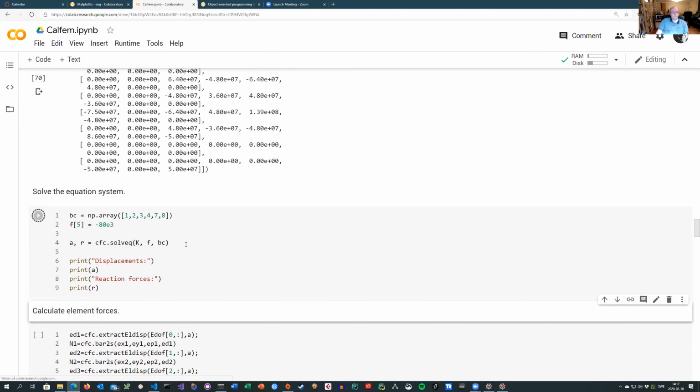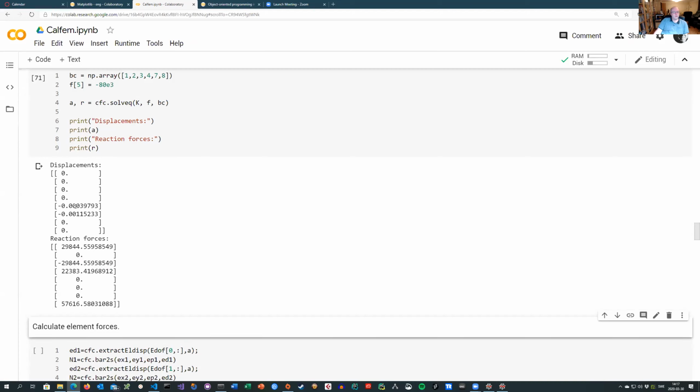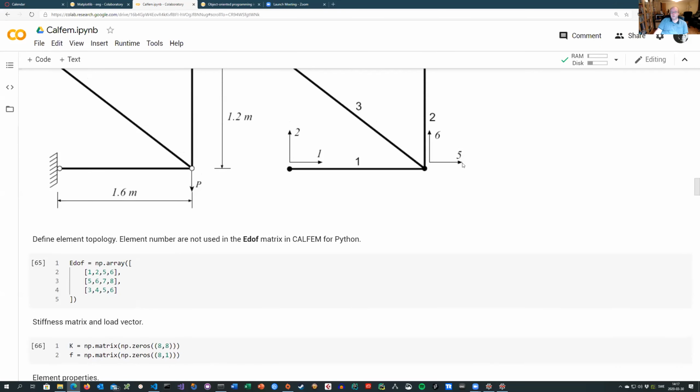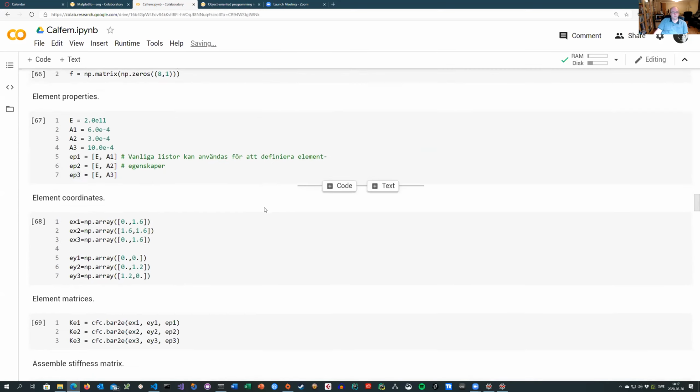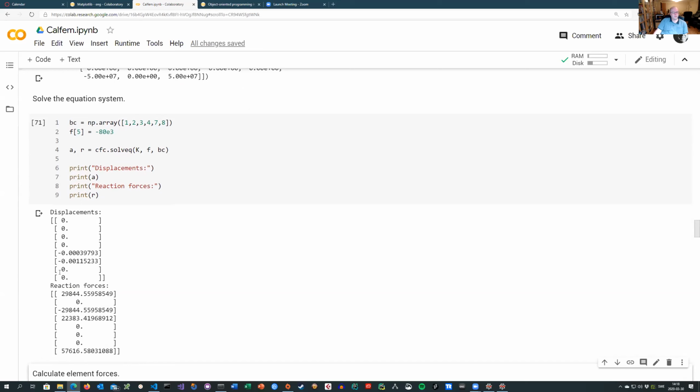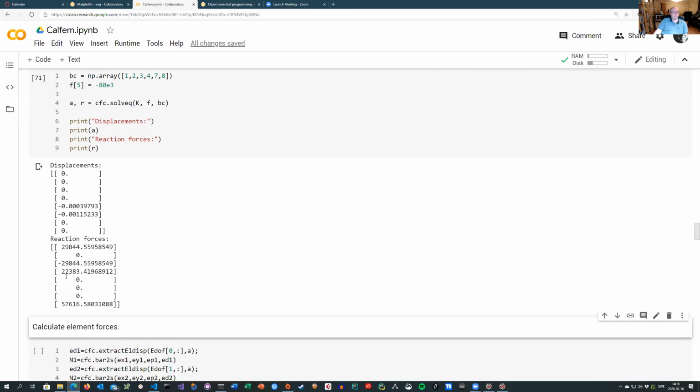And we solve, and it's only degrees of freedom 1, 2, 3, 5, and 6 that will have displacements here. So this node will move. All other nodes will be 0, which can be seen here. And then we have reaction forces on all of them, except for the ones we prescribed here.